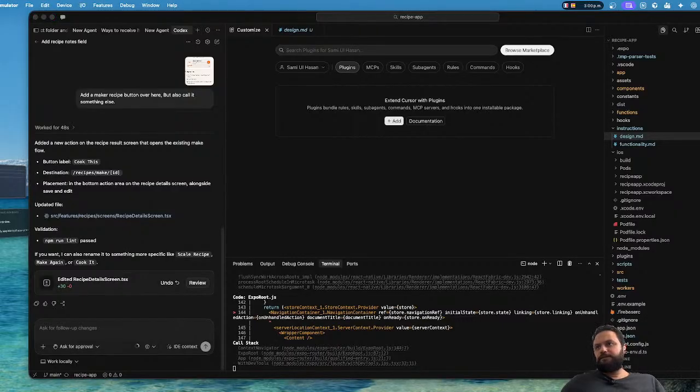Okay, so it's called cook this apparently. So let's see. Oh, cook this. Okay, but I don't like how this came in. So maybe it needs to be adjusted accordingly as well. Make the design for cook this page similar to the recipe page.